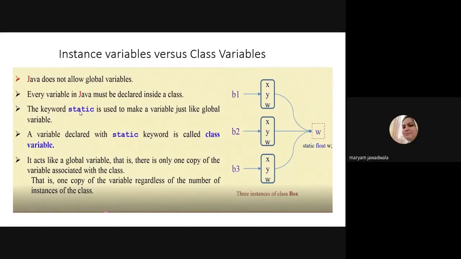Okay. So, Java does not allow global variables. The global variable concept is not there in Java. This is one of the differences between Java and C++. Although both are object-oriented languages, Java does not provide any global variable definition, but C++ provides global variables. So every variable in Java must be declared inside a class, because Java is a pure object-oriented language.